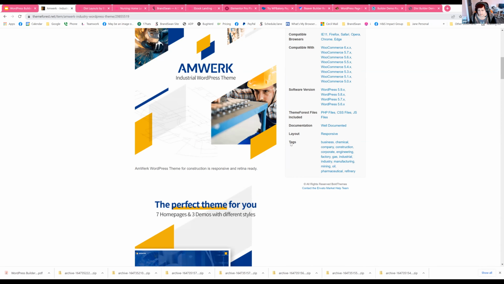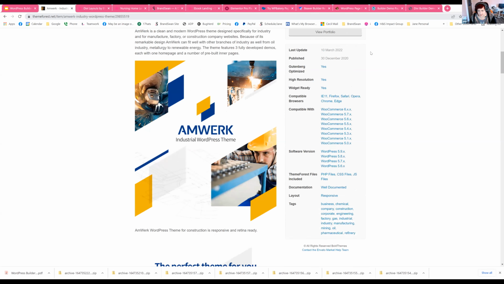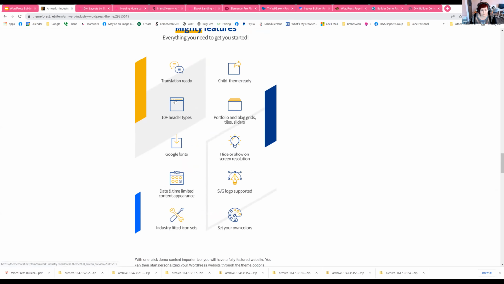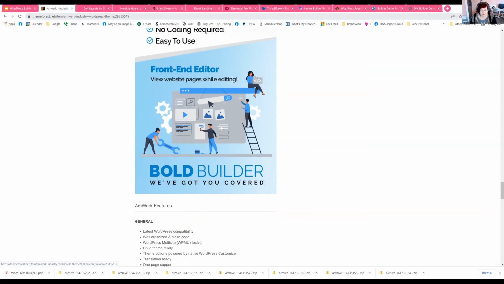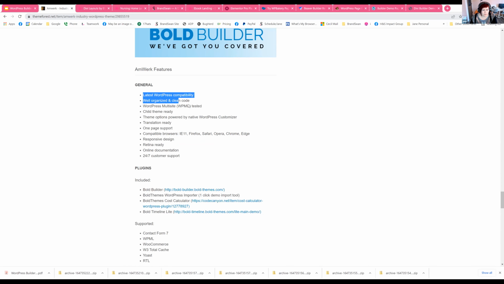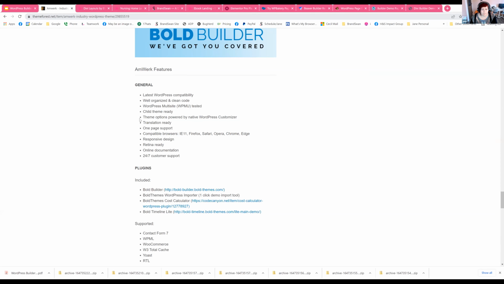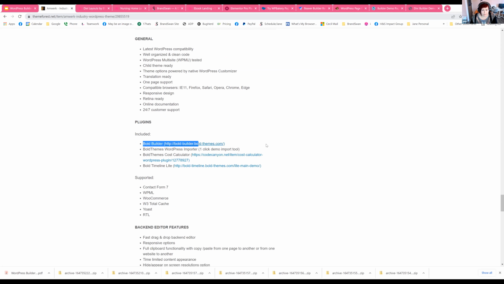Let's see. I'm trying to see if it has a builder attached to it. One second, I'm going to scroll down here and see. Usually it tells you what builder it is. Okay, yeah. So this one utilizes WordPress Customizer, which means you don't need any. Oh, here we go. Builder: Bold Builder. So here's another builder that's available.